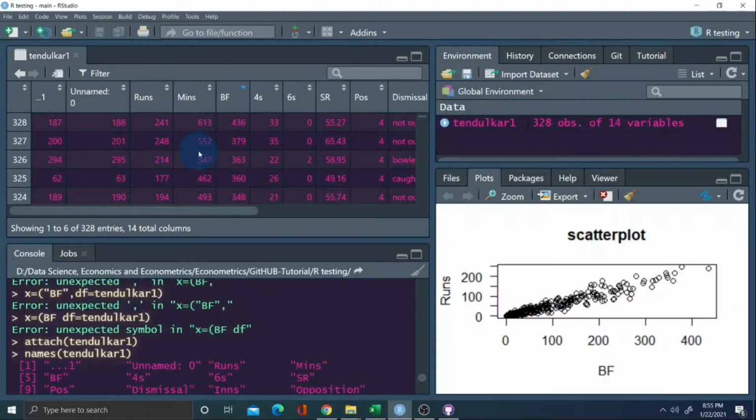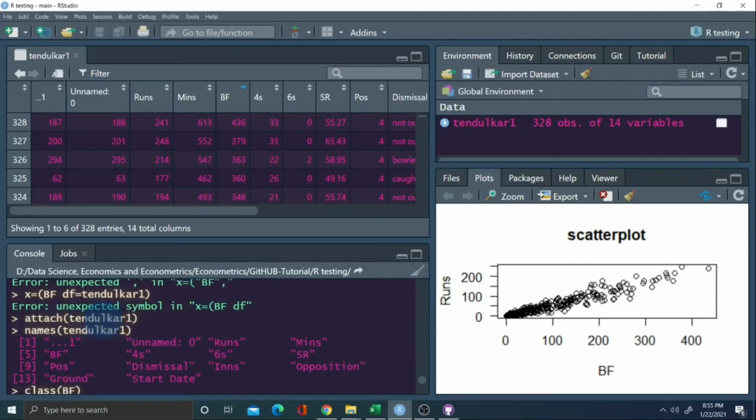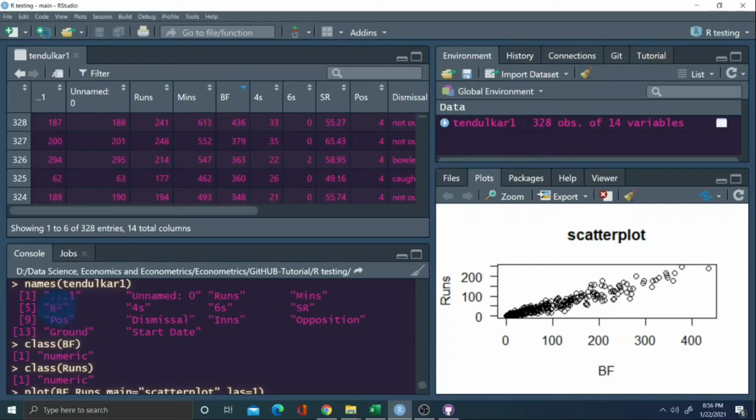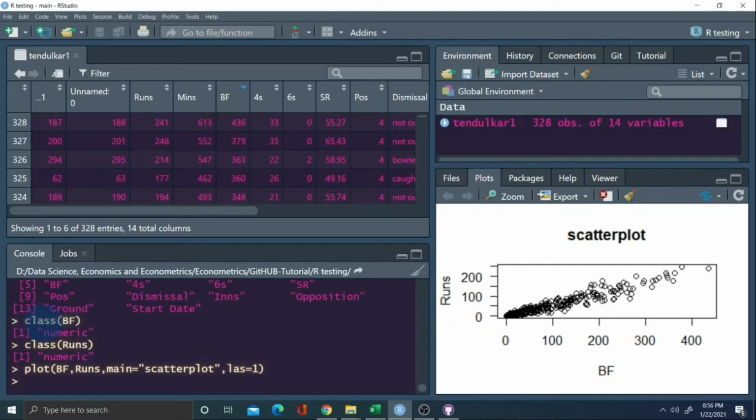Now once I uploaded the Tendulkar data into my RStudio, you can see here that I attached the Tendulkar dataset in RStudio. I would like to know how many variables are inside the Tendulkar dataset. So I type names of Tendulkar, and then I can see these variables. There are almost 13 variables, and I would like to know whether the variable BF, balls faced, is numeric, character or string. So I check by typing class of BF. I found it is numeric data, and then I also ran class of runs, and also got numeric data for these two variables.